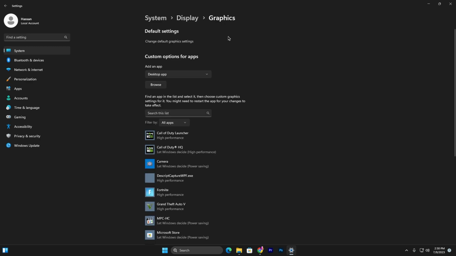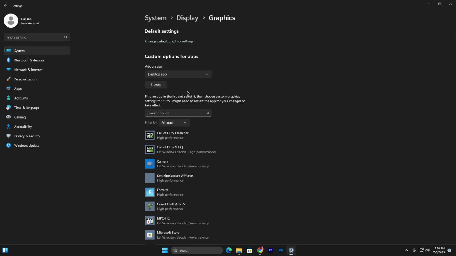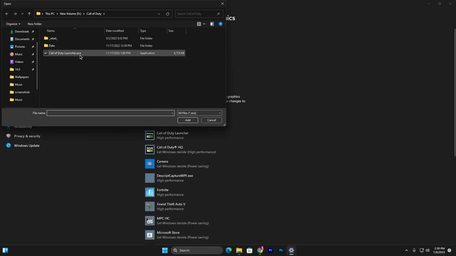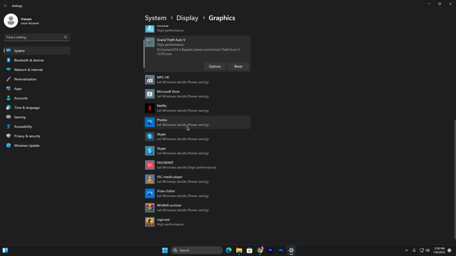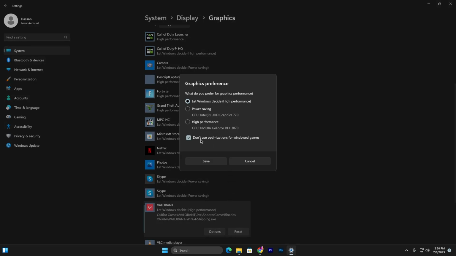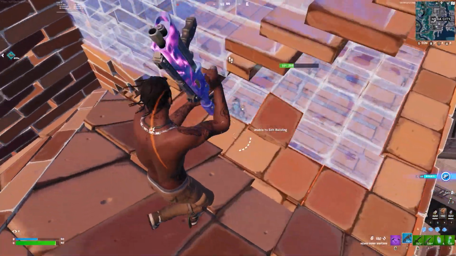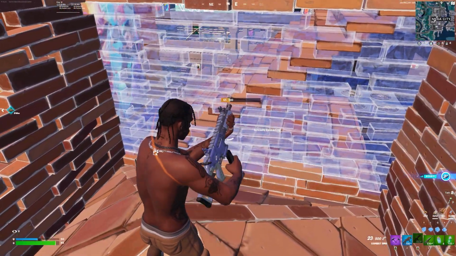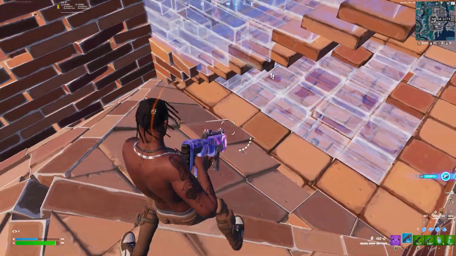After that, go to the graphics tab and add here your Fortnite, Valorant, CSGO, whatever game you want to fix. Go to the browse option and add your favorite game in which you want to fix your stutters. After that, go to options and set it to high performance. I have already done it for my GTA 5, Fortnite, Valorant, for every single game. You need to simply go in the options, set it to high performance, hit save and close this window. Now make sure to keep running the RivaTuner Statistics Server in your background. Now launch your favorite game and enjoy stutter-free gameplay on your PC.